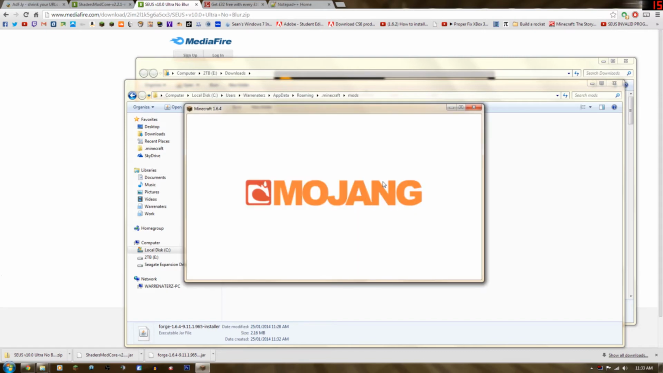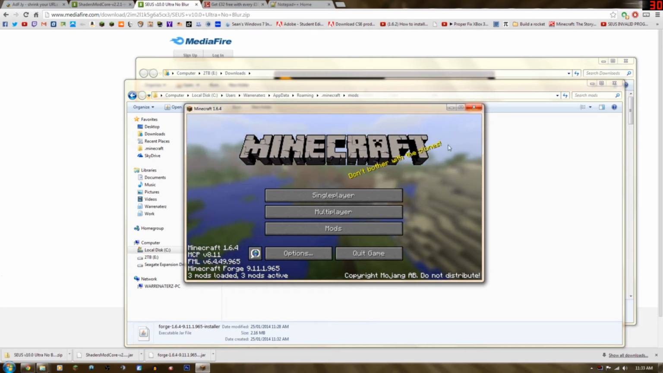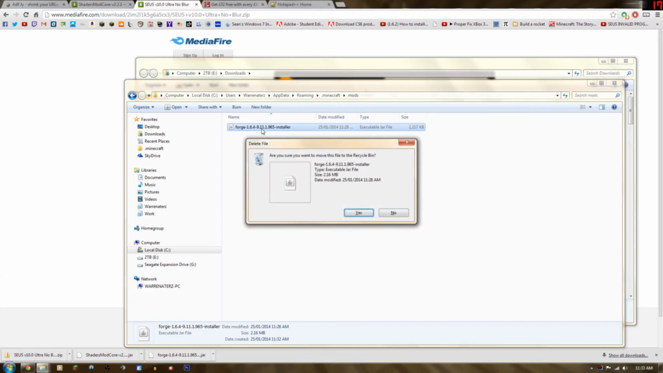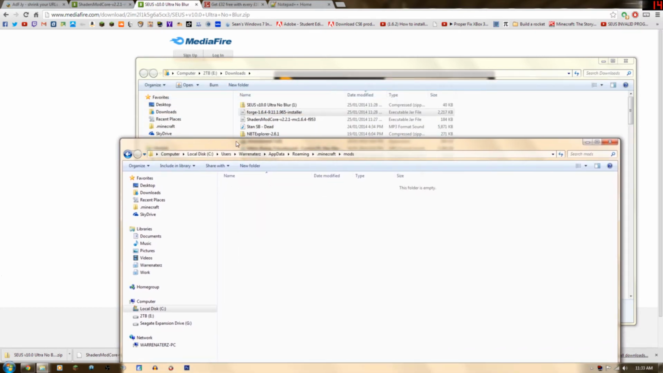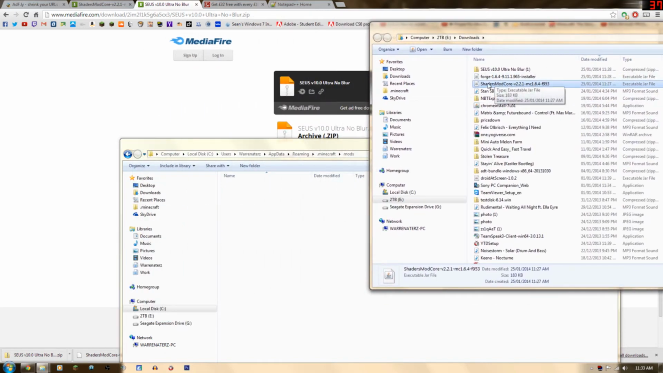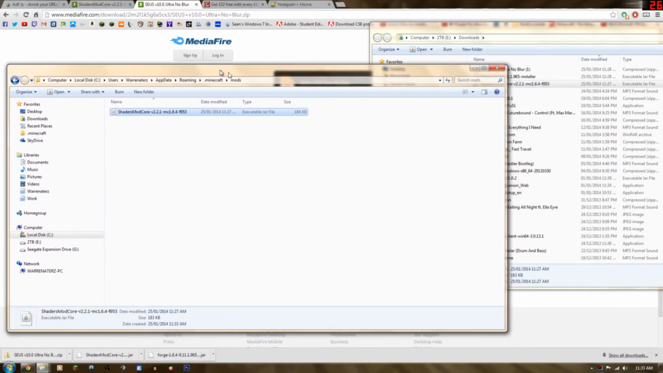So, like that. So you've got 3 mods loaded and 3 mods active. So just close Minecraft after that. Ignore this, you can just delete that. And then, you want to go back to your downloads folder. Download the shaders mod core, or you should have already got it. Just drag and drop it into the Minecraft mods folder that you've recently created.